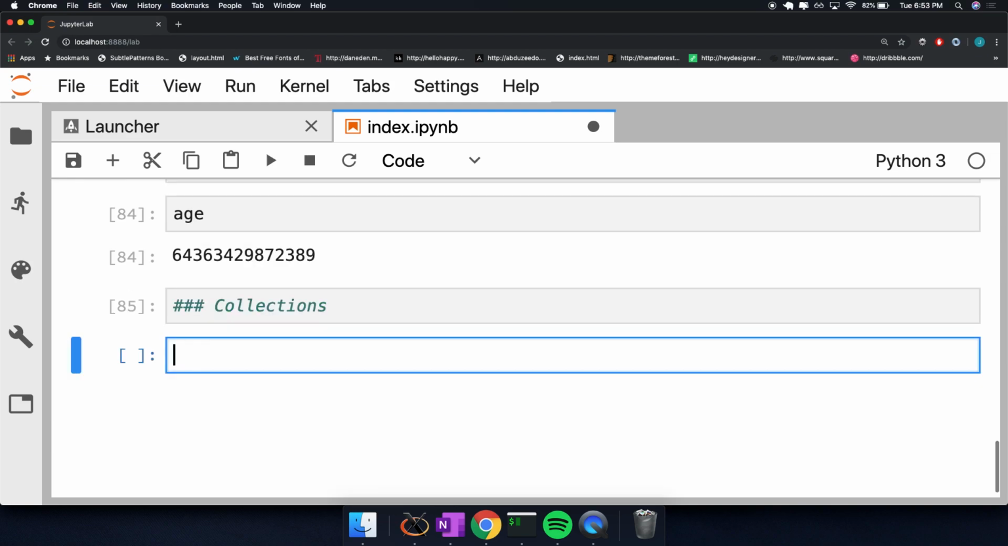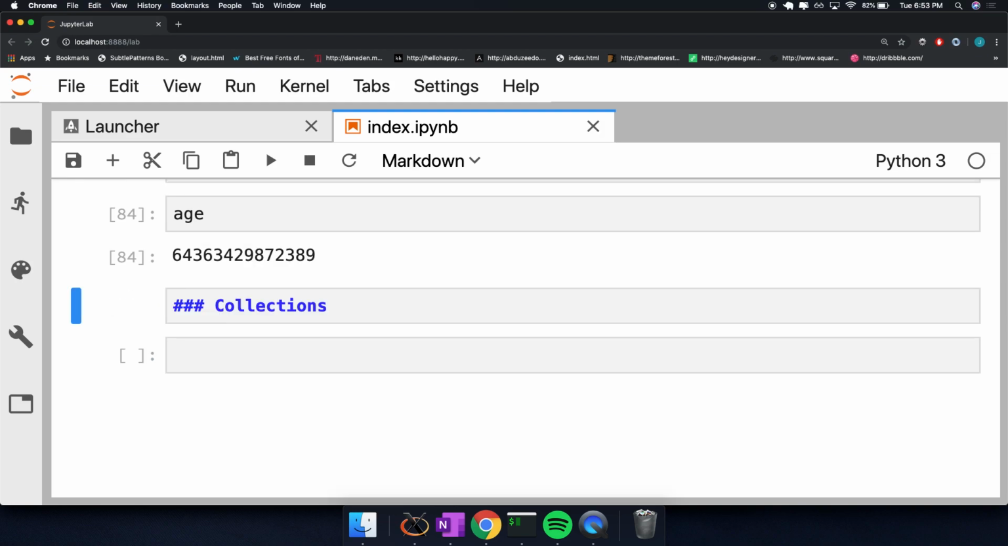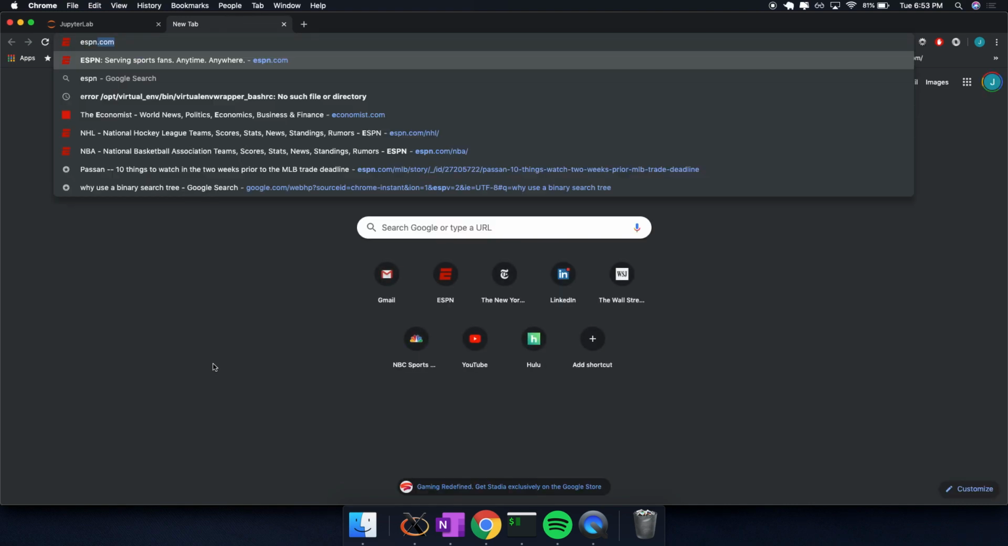Okay, now for some fun stuff. So we're going to move on to collections. We're done with primitives now. Congratulations, guys. We're on to collections. Collections is basically groups of things. So let's go to any website. Let's go to ESPN.com.